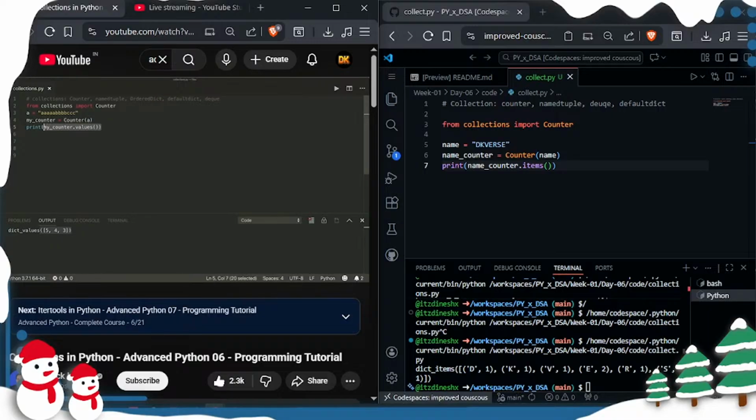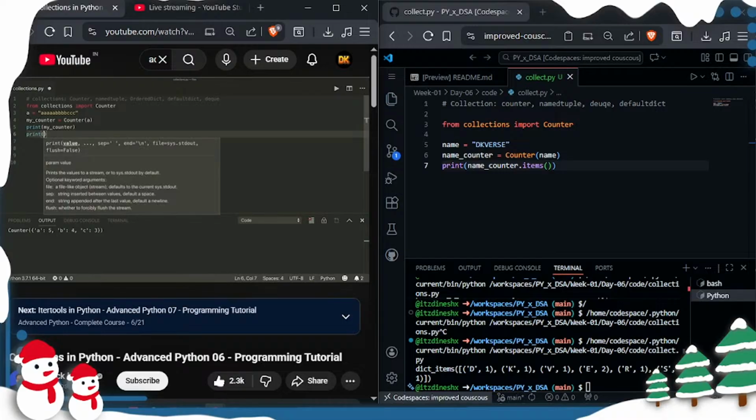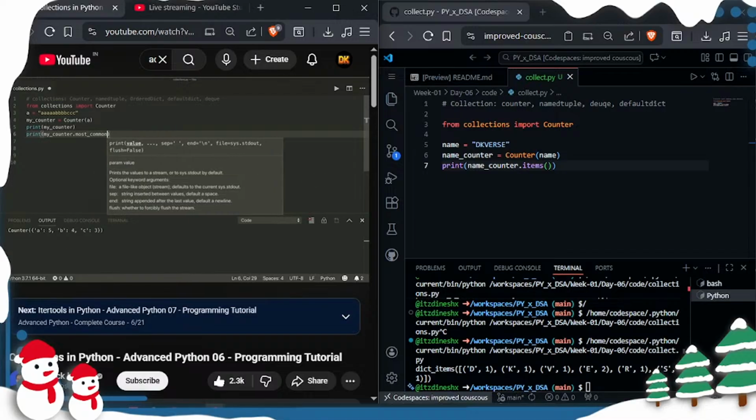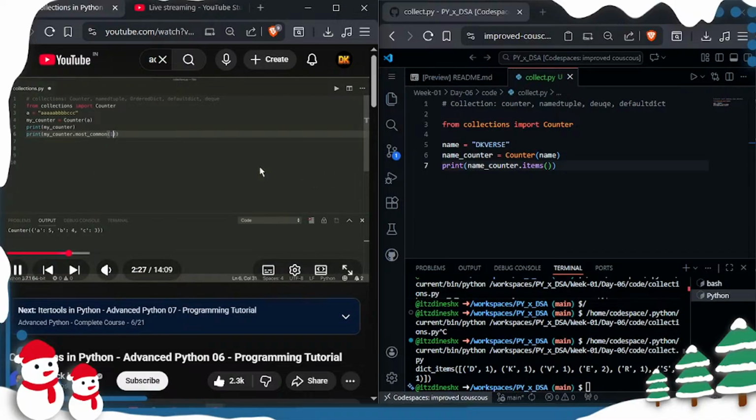And what's also very helpful is to have a look at the most common elements in our counter dictionary. So we first print our counter again, and then we say we want to print my_counter.most_common. The most common element has the count 5, and this will return a list with tuples in it.